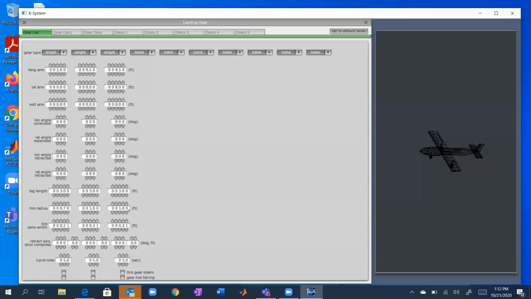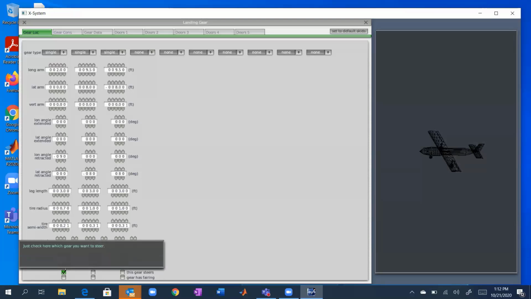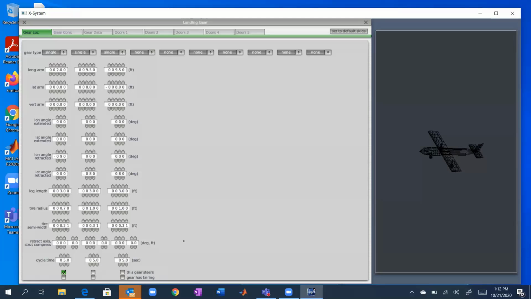We want the nose wheel to steer. Notice here it says this gear steers. So we're going to check this box right there. So that means we can steer the airplane down the runway using the nose gear.